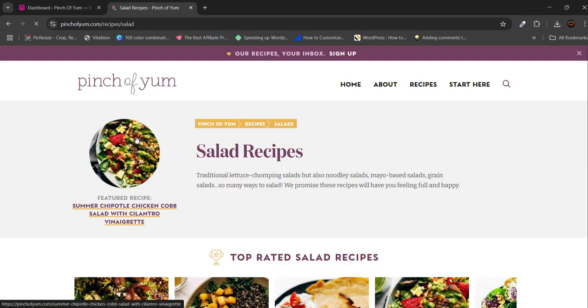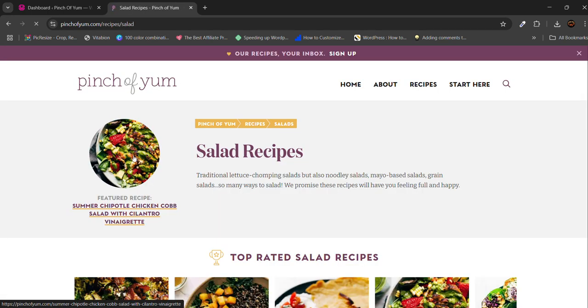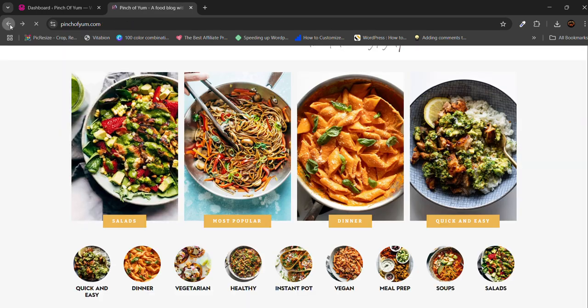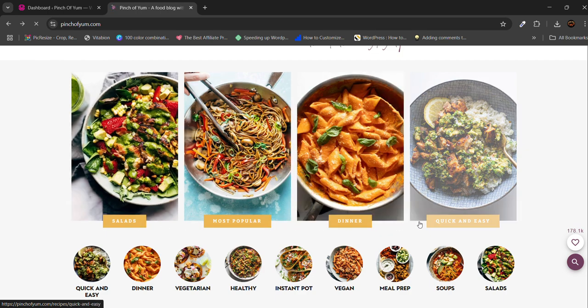So if you go into one of these categories, if you just click on one of them, you're going to come to this web page, it's the salad category page, and you can see this image. This is the same image as this one, and this image is coming from the featured recipe of this category. So these images are coming from the featured recipe of these categories.